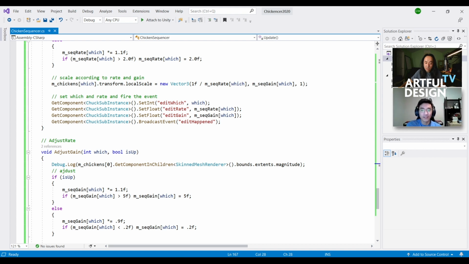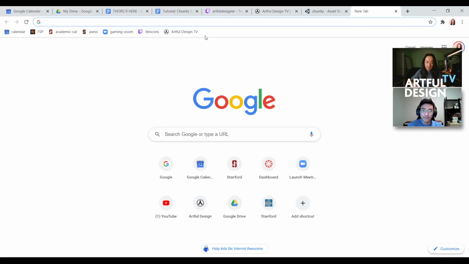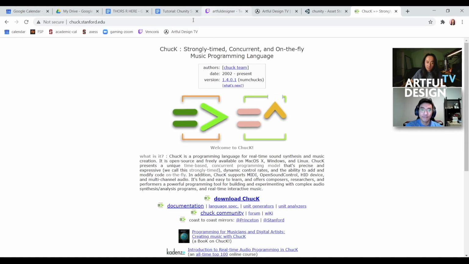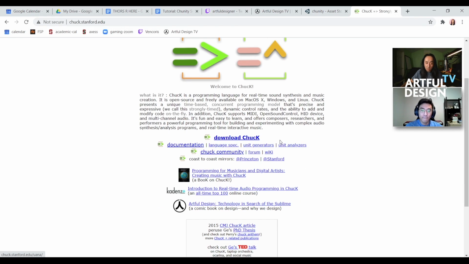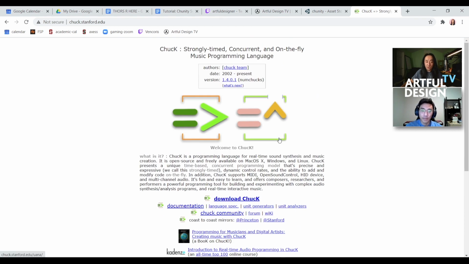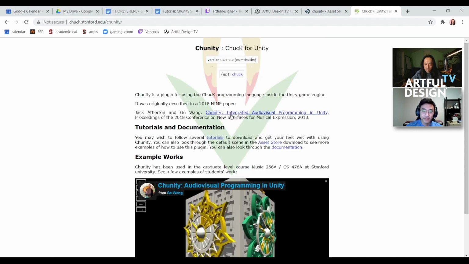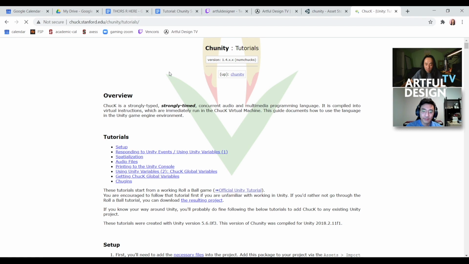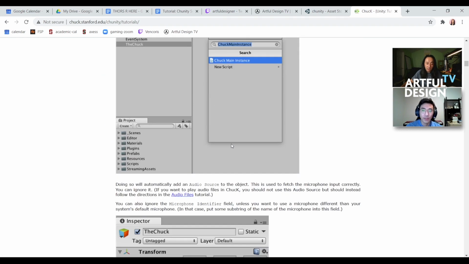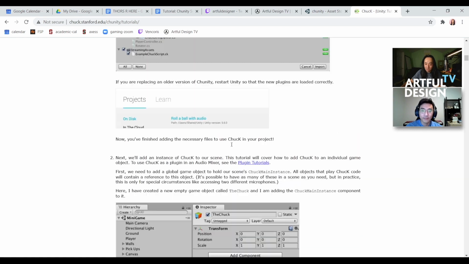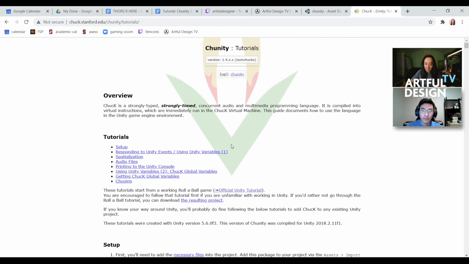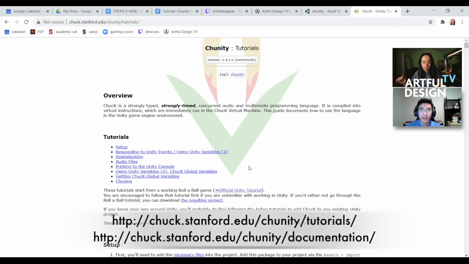And by the way, the way to find out about all this is if you go to the Chuck page, chuck.stanford.edu or chuck.cs.princeton.edu, and you click on Chunity. This is the Chunity homepage, and there are tutorials here. These will tell you everything you need to know. Everything we talked about in terms of int and float syncers, set and get, set float, set ints, and also broadcasting events, all of that is here in this wonderful tutorial by Jack Atherton. We'll also have this link below for easy access as well.